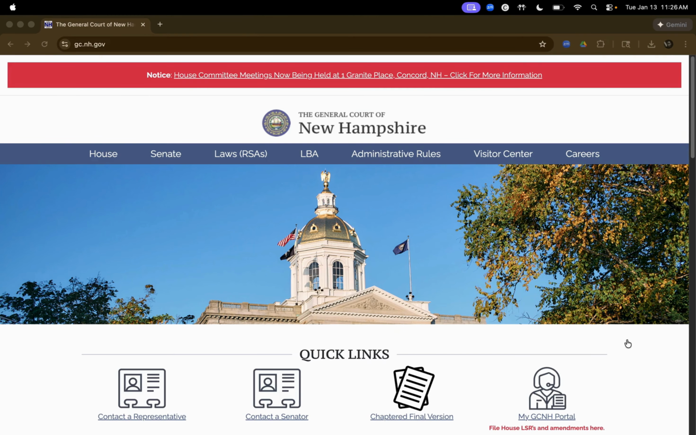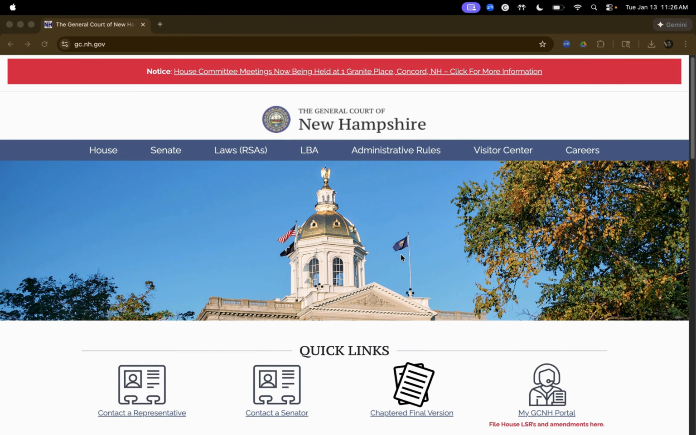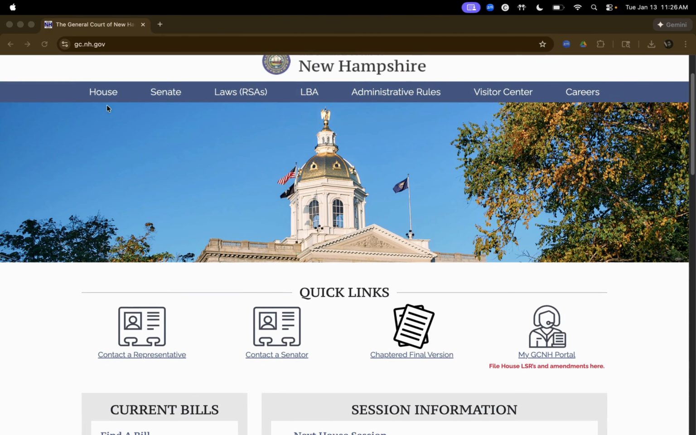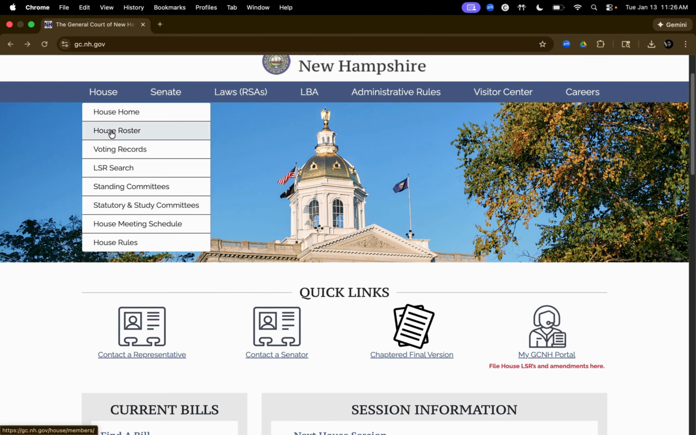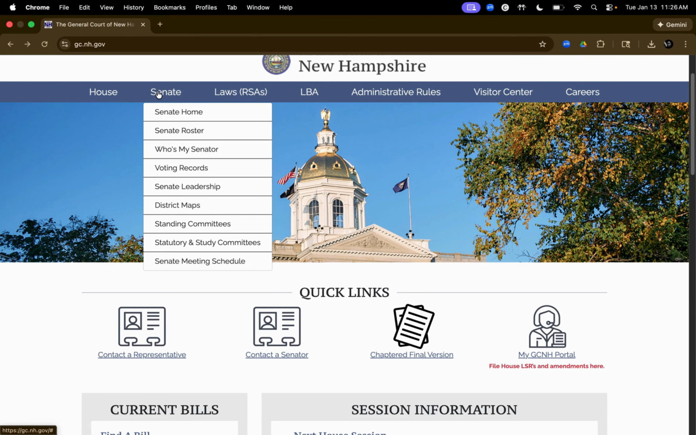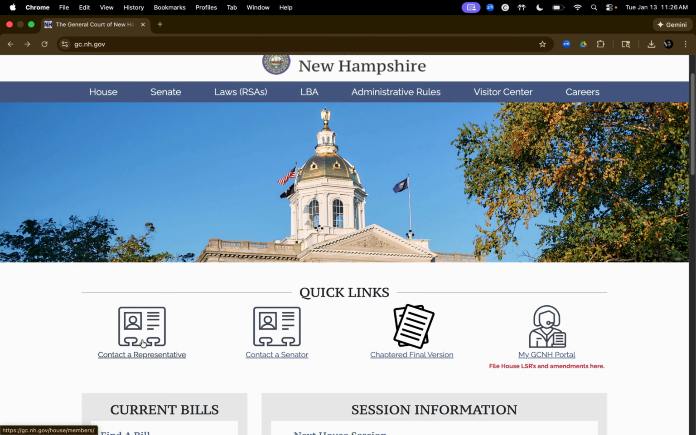So there are a few ways to do that. When you get to the Gencourt website homepage, you're going to scroll down a little bit. If you click on House, you can find the roster of the House, and you can find the roster of the Senate. There's a faster, easier, more interactive way to do so, and it's my personal favorite way to get to that information.